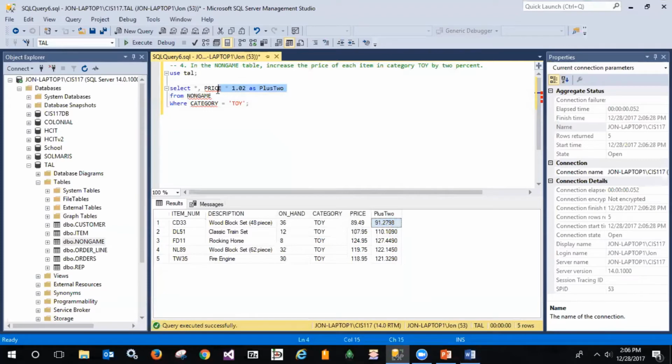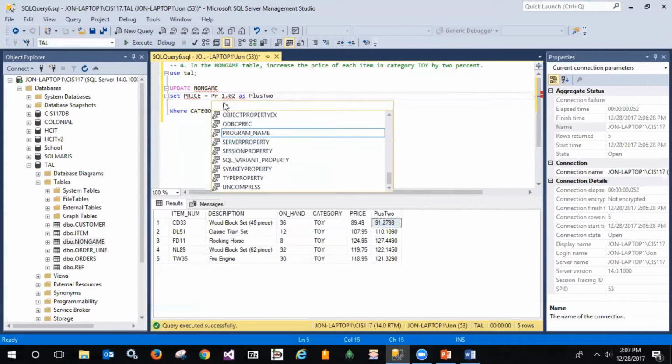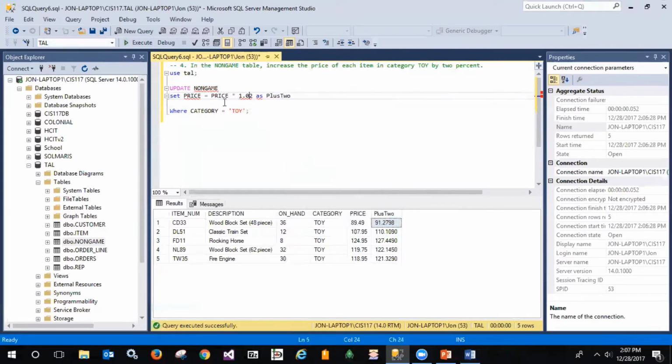So instead of putting it into a calculated field, we need to set the price field. So we're going to change this from a select query into an update query. We're updating non-game. When we put the table here, we don't need the from clause. And instead of select, we're going to change that to set, and we're going to set price, and the price is going to be equal to price times 1.02. So we no longer need an alias for that field. We're putting it right back in its original field.